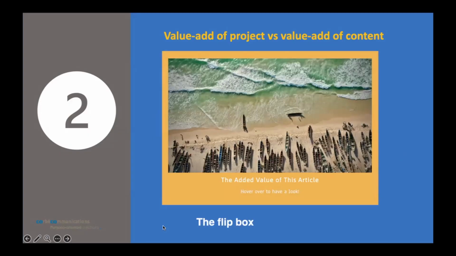So let's just look quickly at something that we introduced some time ago. That's the flip box. I'm not really attempting here to show how it flips on the website, because that usually doesn't work so well with these presentations. So I've picked one article out here. If you hover over this, it turns.